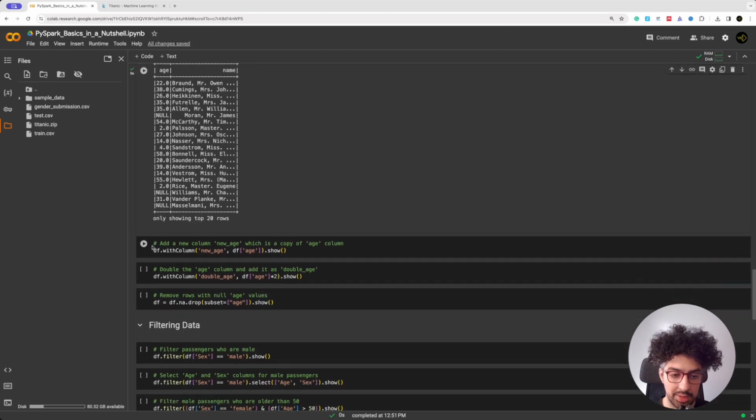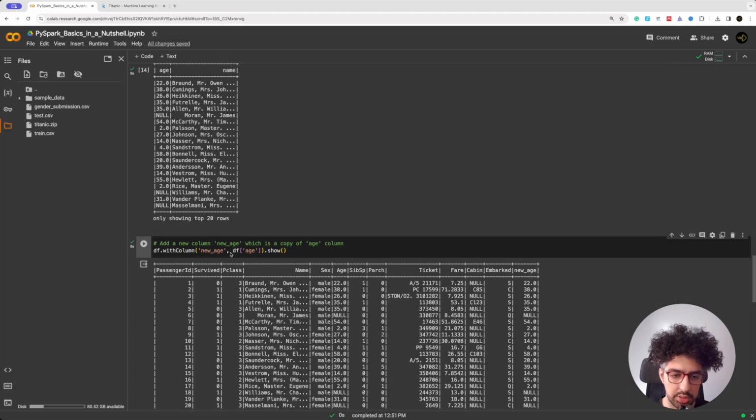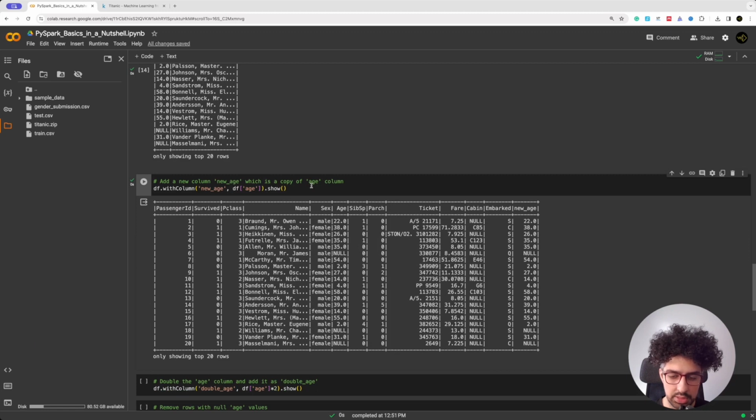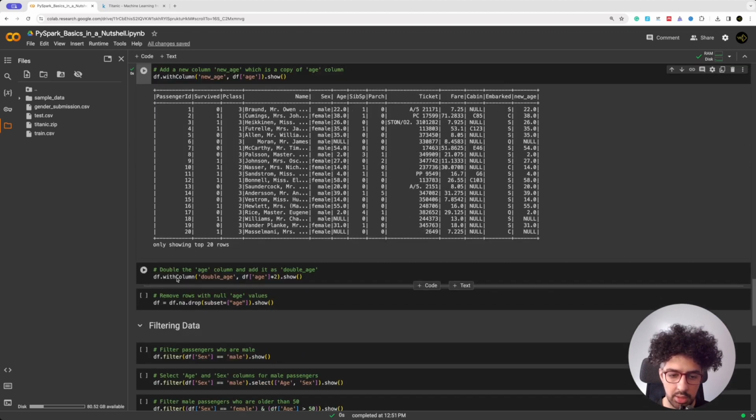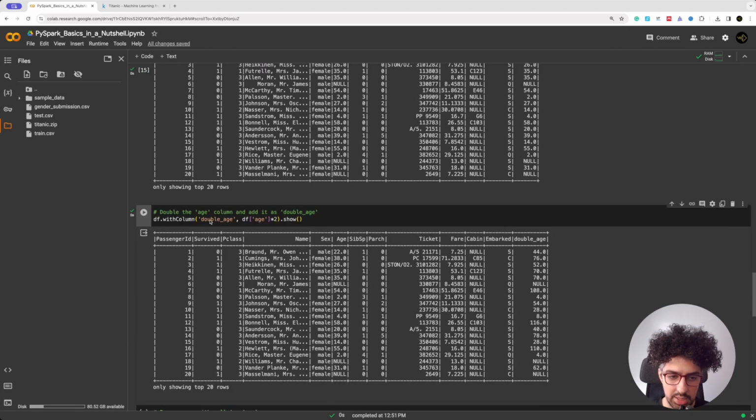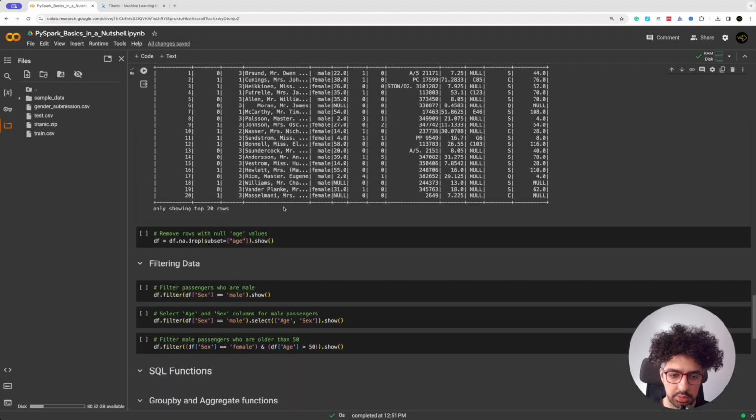Or let's say we want to have a new column in our data frame, and we are going to call it new age, and we're going to include age. So it's like a copy of one column. These are some of the basics that can be very useful in many cases. As you can see, the new age and age are the same. We can also multiply it by 2 and then create a new column. In this case, it's double age. As you can see, it doubled the age by just multiplying by 2.